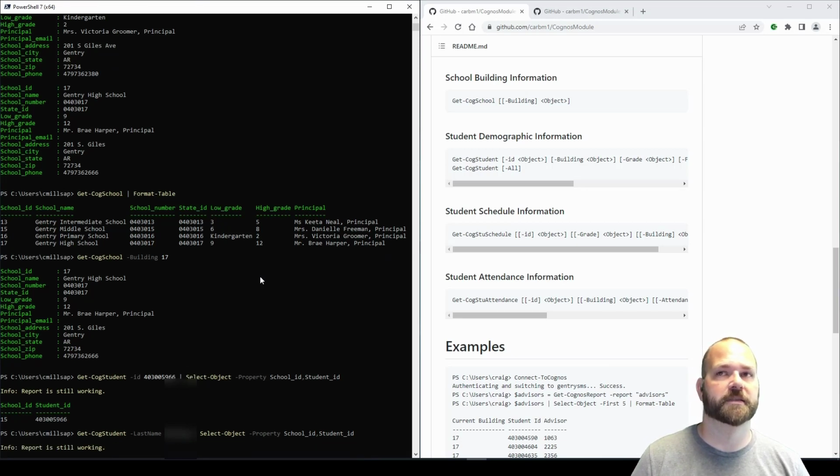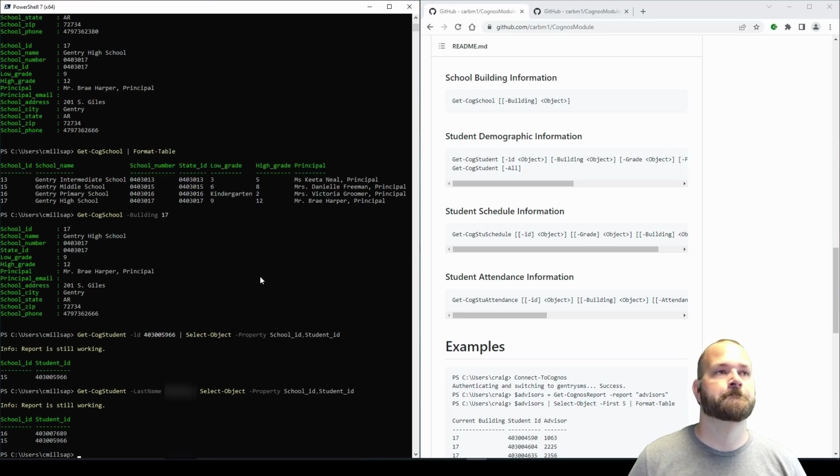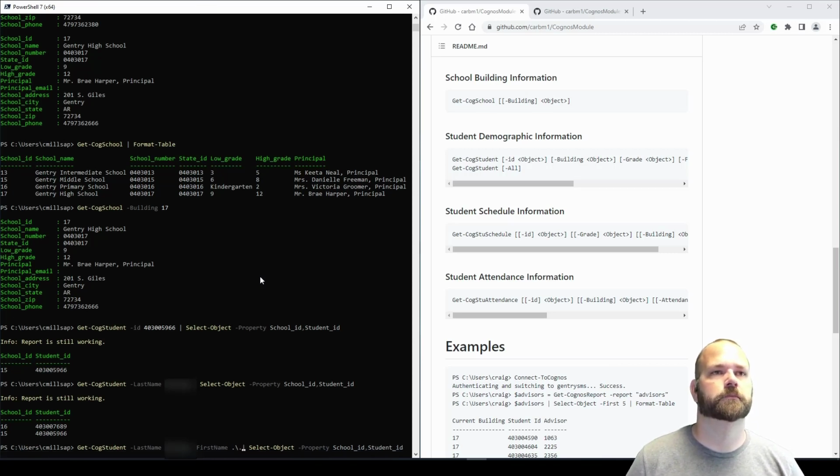Okay, and you can even do things like first name. Of course, that will return nothing because there isn't a student like that. You can do all students by a building. You can do all students by a grade.